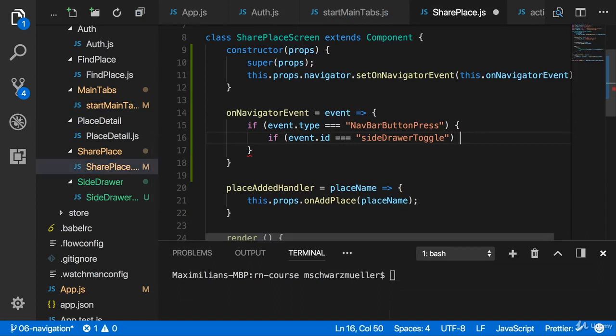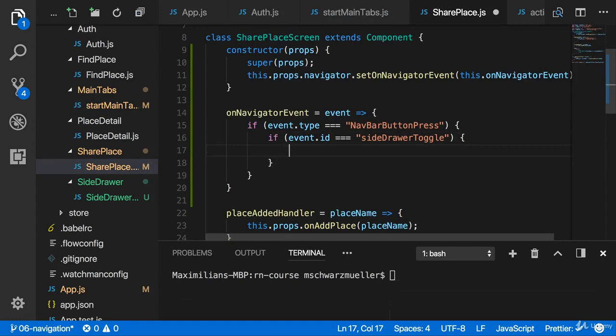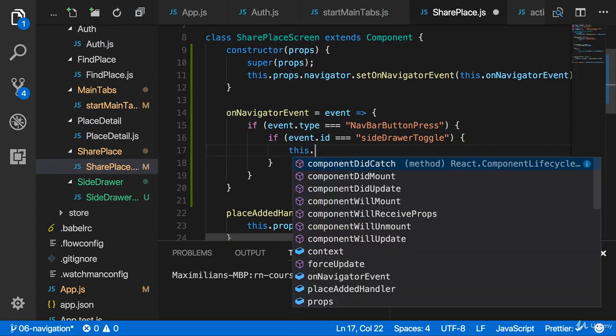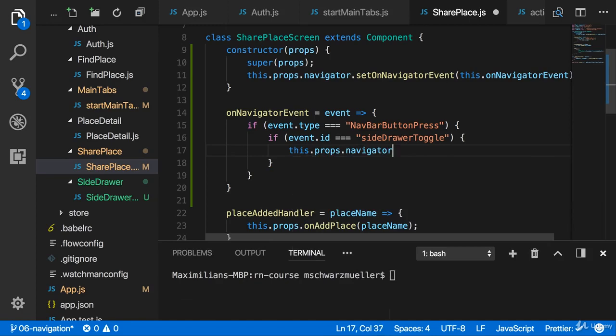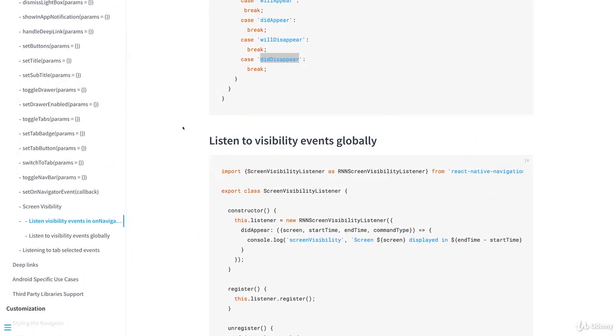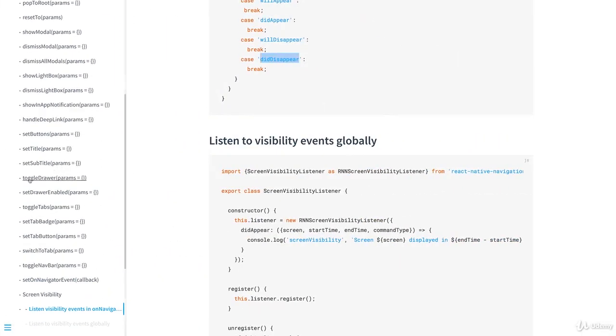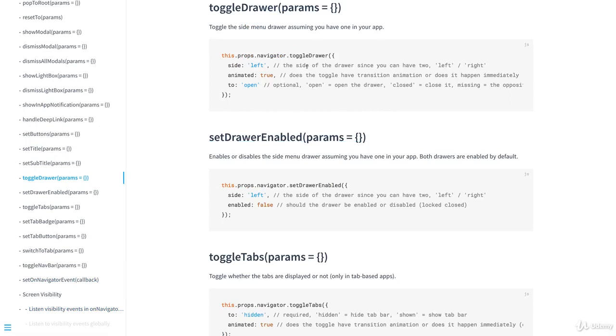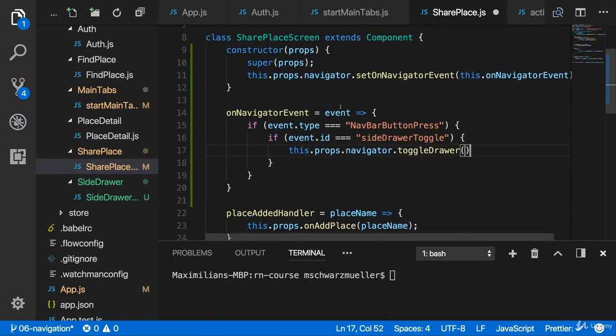Inside this if block, I then know that it's safe to open the site drawer because we really pressed this button. So now we can reach out to props, navigator, and there we actually have a toggle drawer method. You can also find this in the documentation, of course. It's all very well documented here, toggle drawer. You can configure this, for example, to say, I only want to open it. If it's open, don't close it upon a button press. If you don't specify the to prop here as a configuration, it would actually do a real toggle and open it if it's closed and close it if it's opened. You can define if it should be animated and where the drawer is coming in.